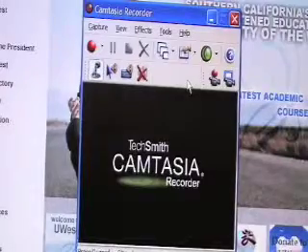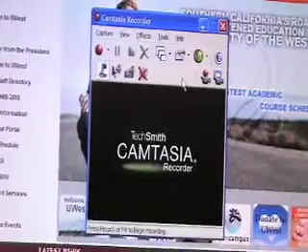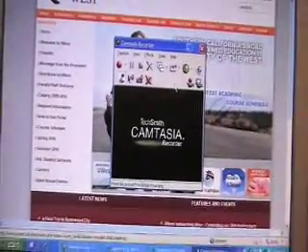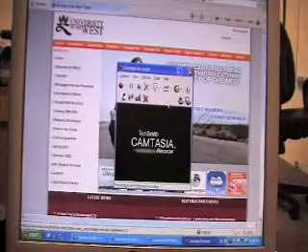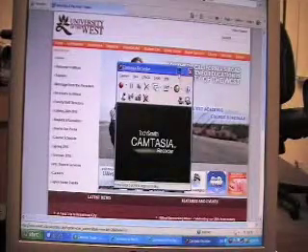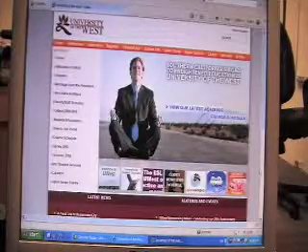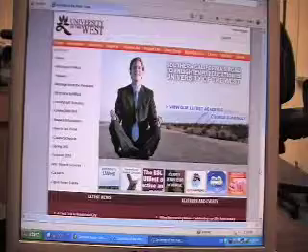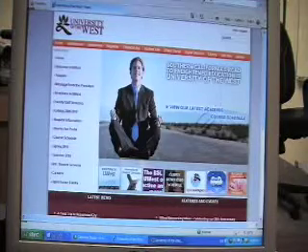Now what I'm going to do is minimize that so that when I do my recording, it's already minimized. I'm going to use the keyboard shortcut of F9 to start my recording and F10 to stop it. So I'm going to click minimize. Now it's down in the bottom tray, and if I want to start recording, I'm going to hit F9. And there you see the dark screen, and then it pops back on.